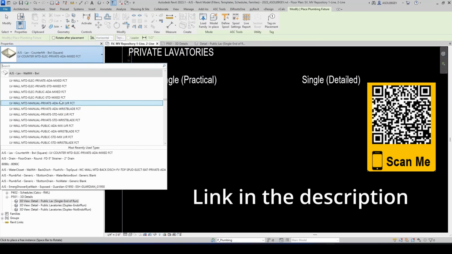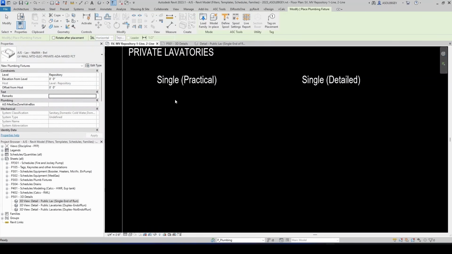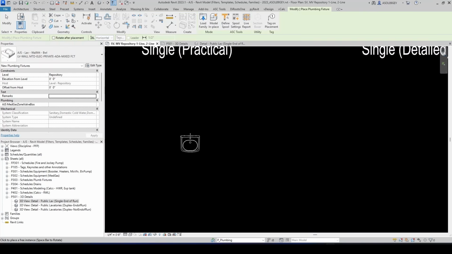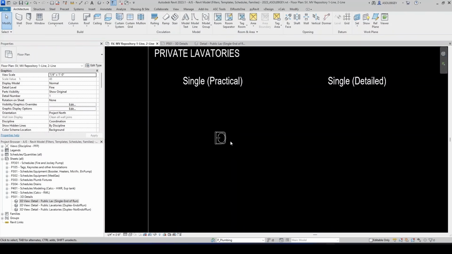But let's say I want to go with an electric, which says private. Let's say it's an ADA height with a mixed faucet, right? And I'm going to place it, let's say, right here. I could rotate it like that. Let's place it right there. Click on it. Make sure that the elevation from level is, let's say, 34 inches. The architect is going to dictate those ADA elevations and clearances. We're just following and piping to them.